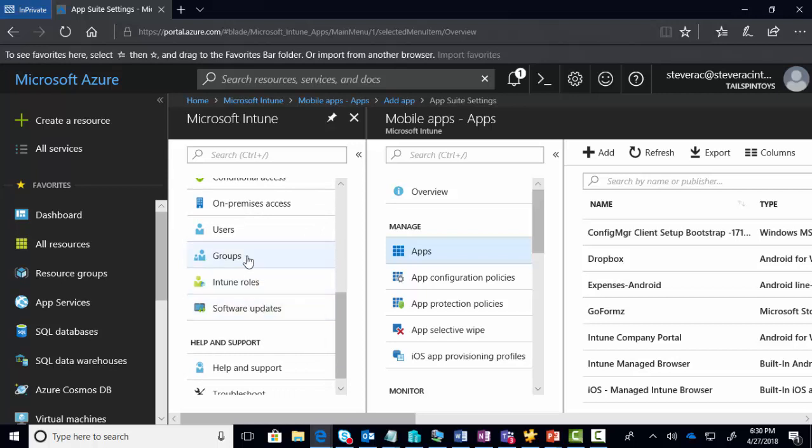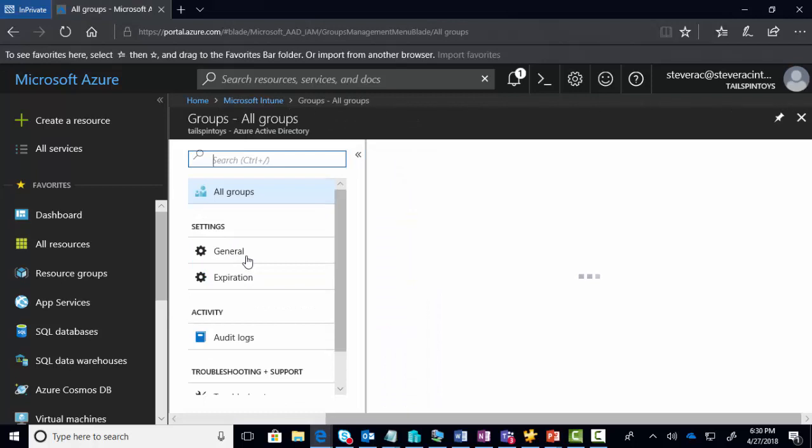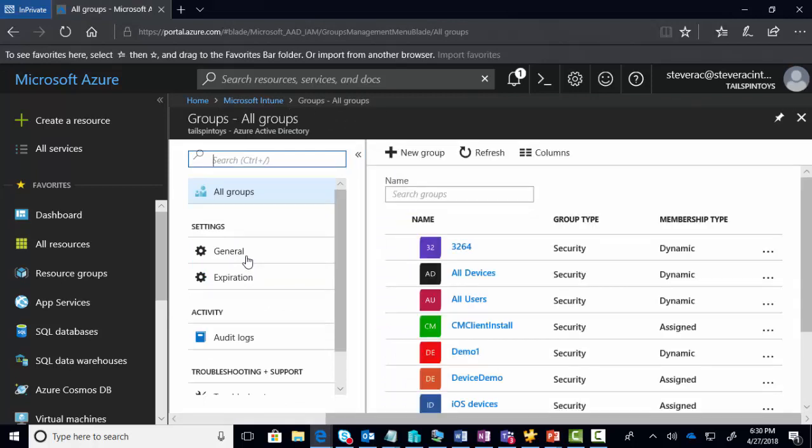So for those who are config manager administrators, we understand that groups, or we understand the concept of collections. Collections are used for targeting deployments to end users or devices. Now they're used in the config manager world for more than that too, but that's a big purpose of what they're used for, targeting software settings, etc. Groups are the equivalent in Intune. And the groups that you see here are actually leveraging Azure Active Directory as a storage location for groups. And you have a couple of different options here.